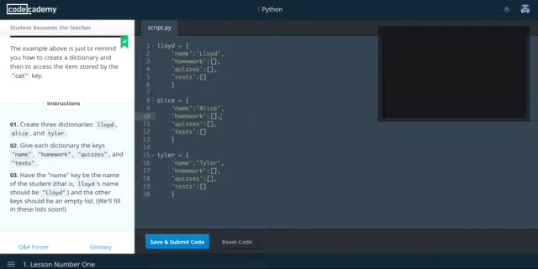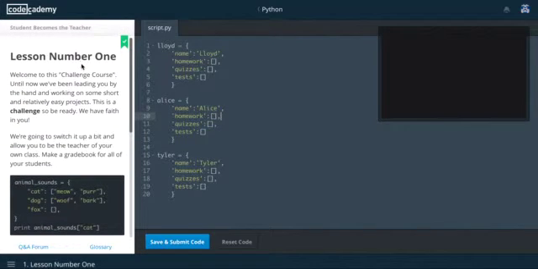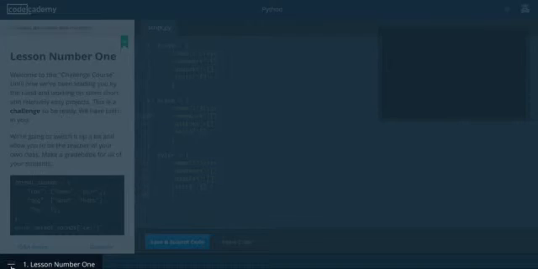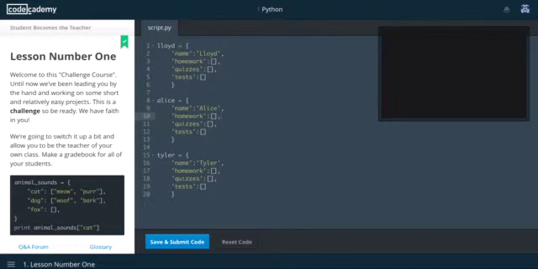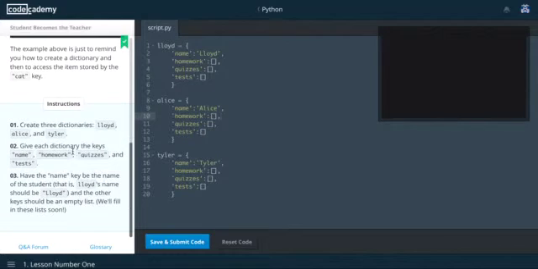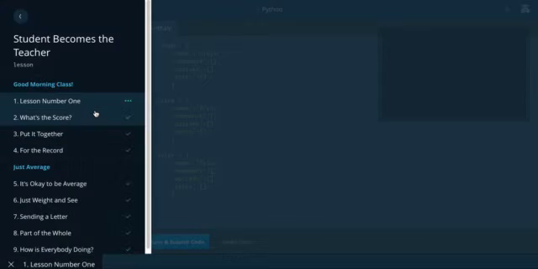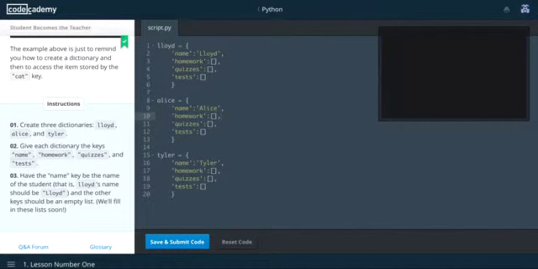6, where student becomes the teacher. And this is a challenge course with 9 activities or sections in it. So again, I'm going to do a quick run through just so we can have it all in just under 15 minutes. These are the codes that I already have since I already completed the activities, and I'm going to try to explain them as quickly as I can.